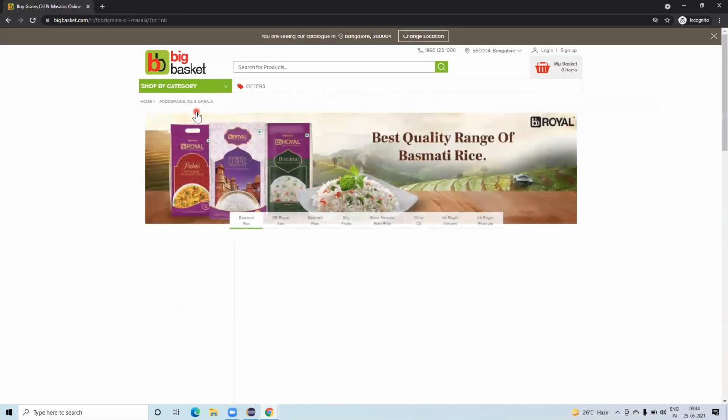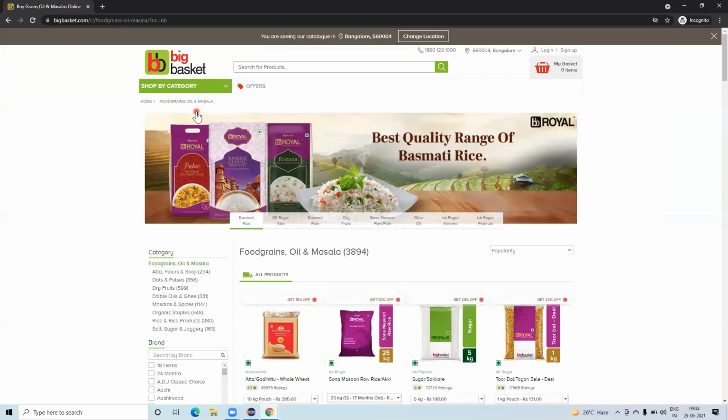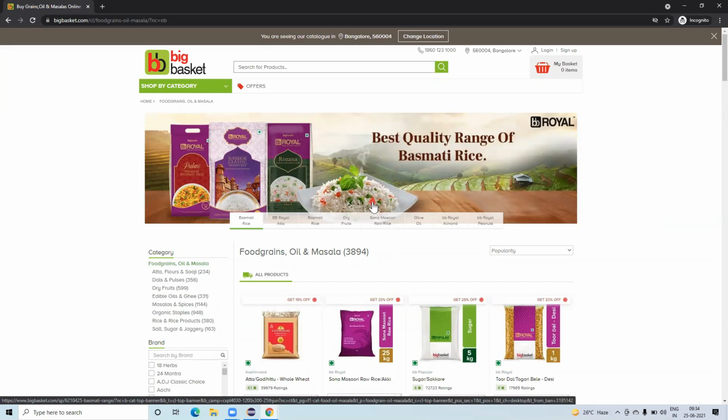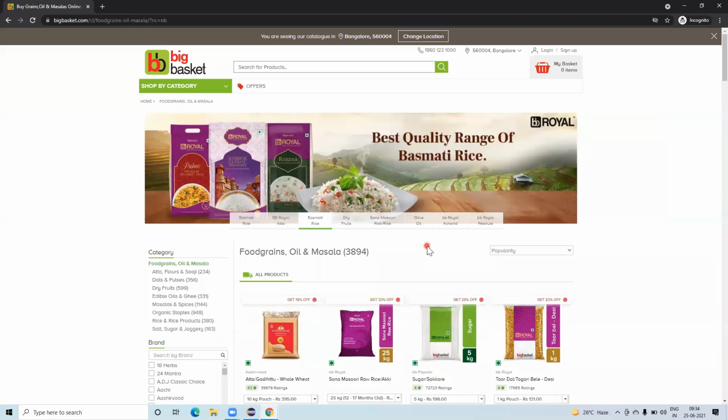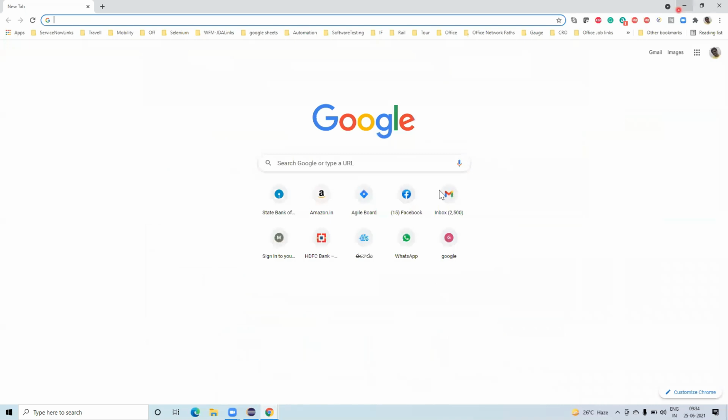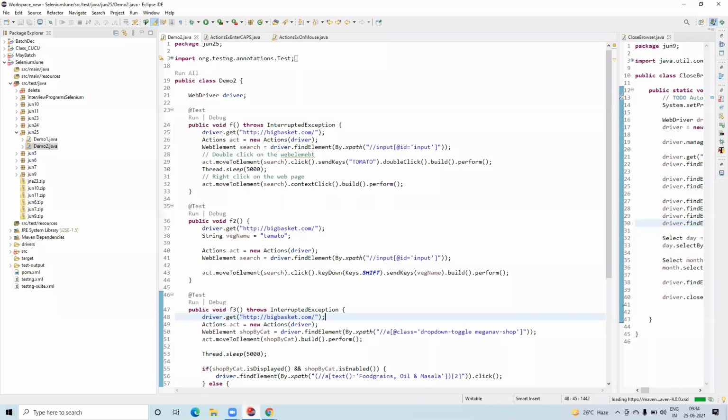Now, the third test case. I want to do something else in the home page. In the home page, I want to click on something. But what is happening actually is that in the second test case, you are on a different page. When it is going to the third test case, at that moment, it will throw you an error. To avoid that, you always need to keep on navigating to the home page like this. Every time, you have to go to Big Basket for each and everything. So this is how you can avoid the issues.